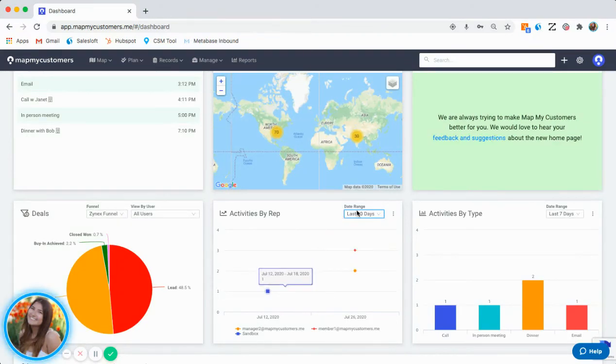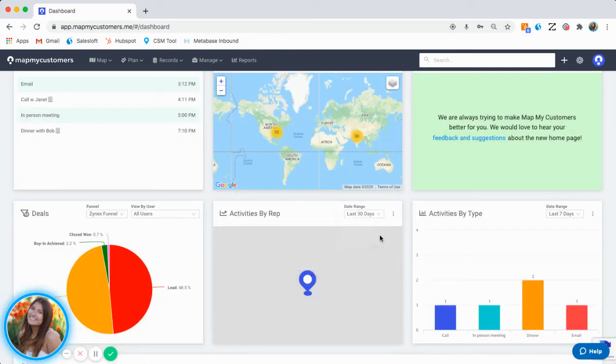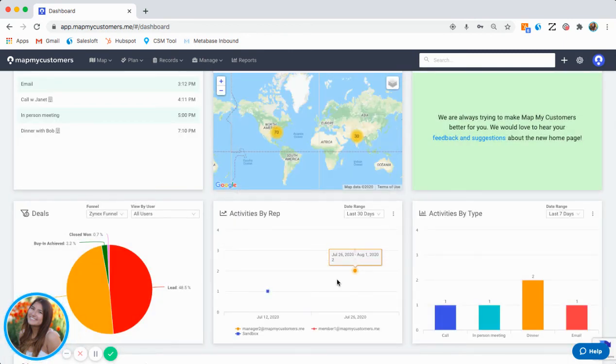You can also see that this is broken down by reps with the colors representing which rep is being represented by the pins. You can toggle this down by the individual users, as well as select certain activity types. So if you really only want to hone in on the in-person meetings or those calls and emails that your reps are doing, you can just select those, and then the graph will readjust itself.